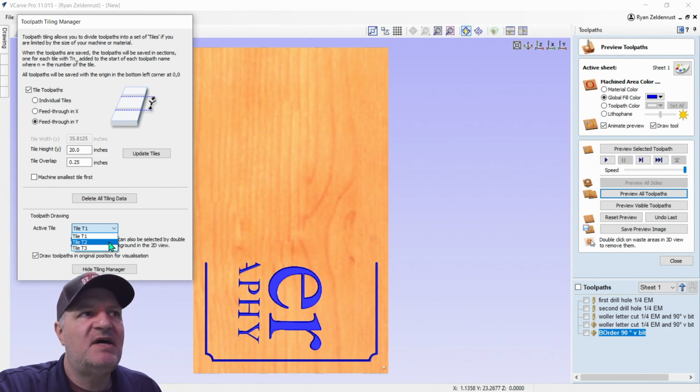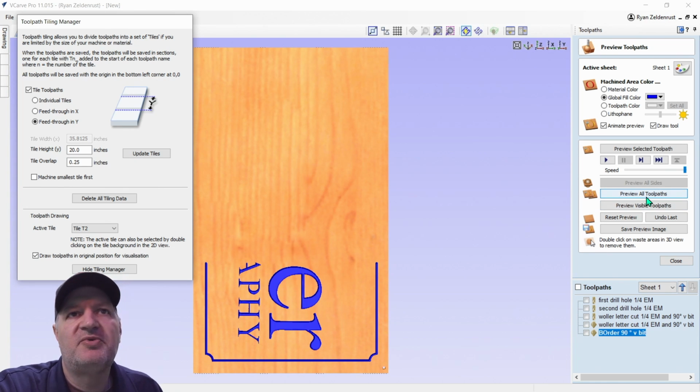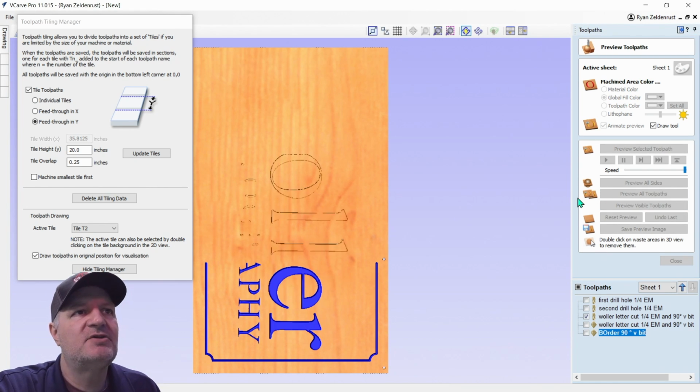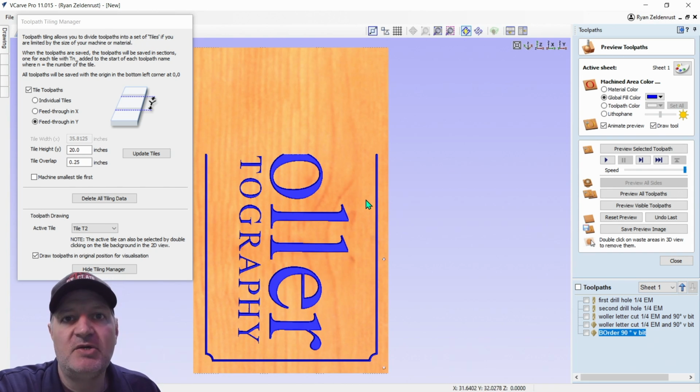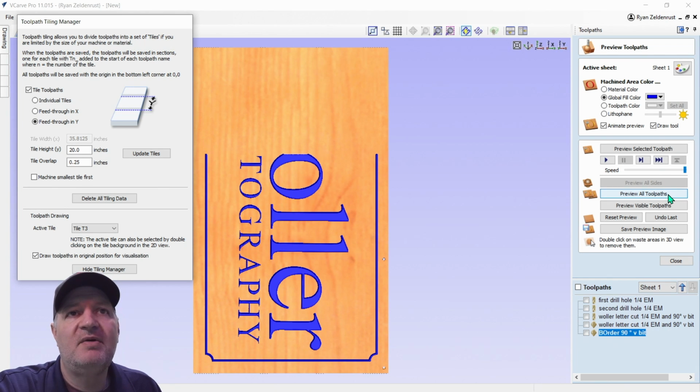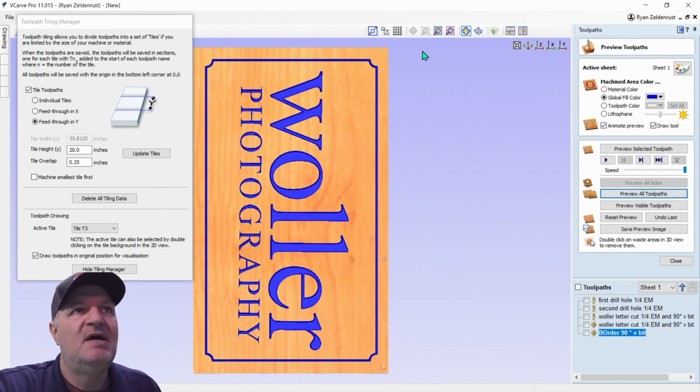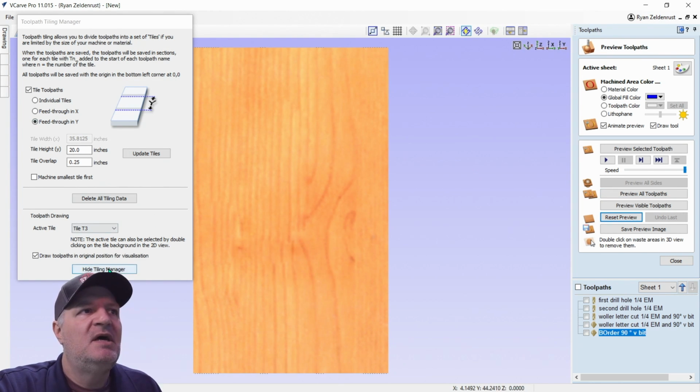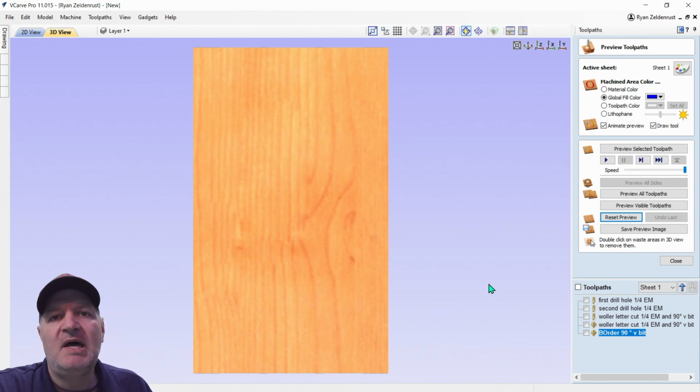And then if I drop to tile 2 and I do preview all tool paths, it'll show everything that gets cut in tile 2. And for consistency's sake, we're going to do tile 3 and we're going to do preview all tool paths. And it shows us exactly what's going to happen in tile 3. Okay, so let's reset this and hide this.